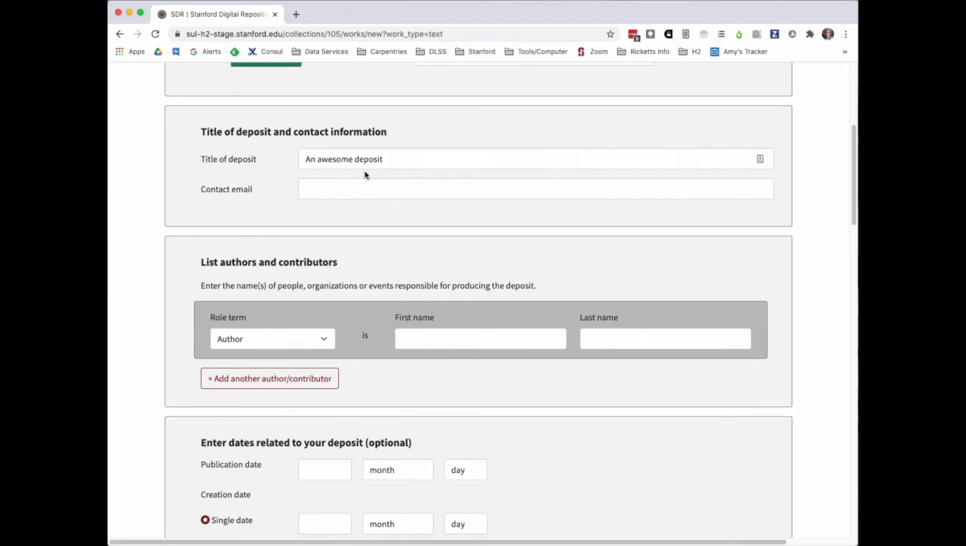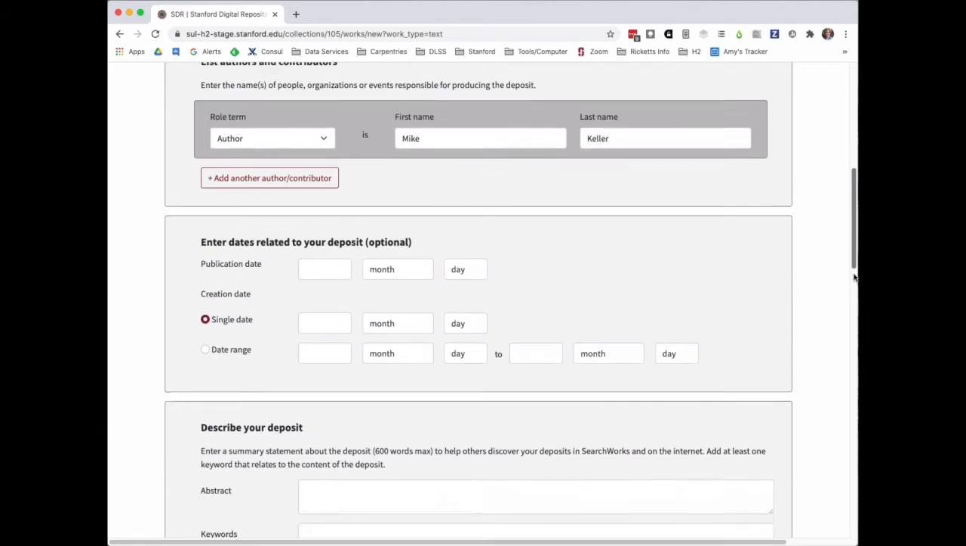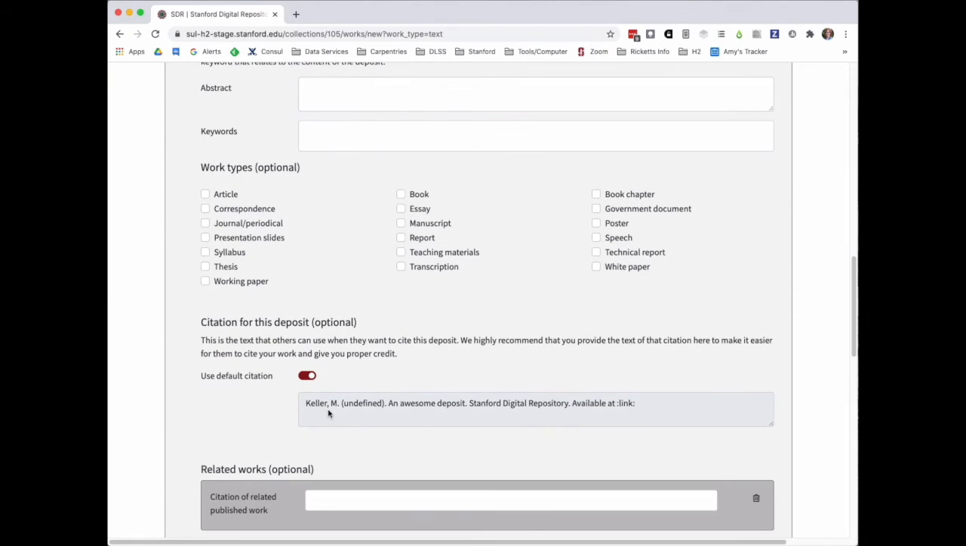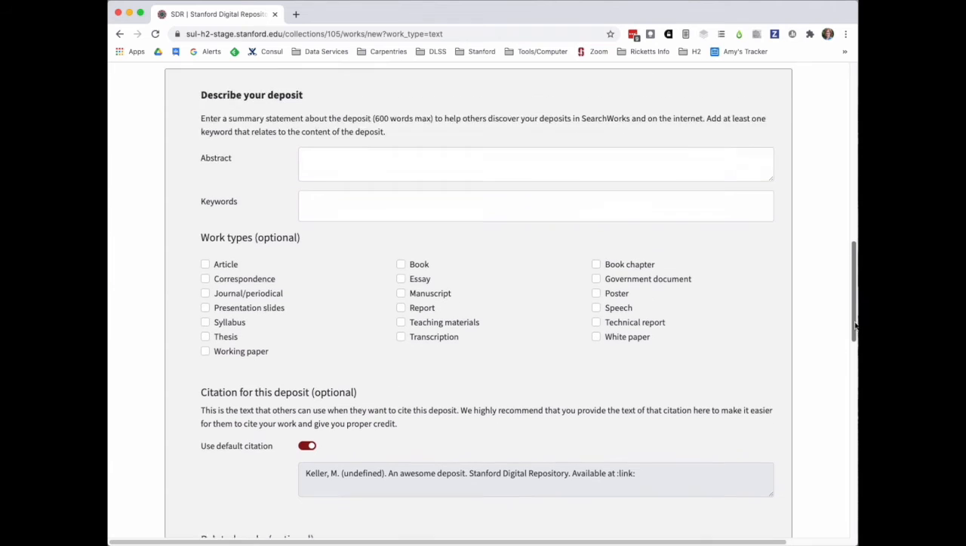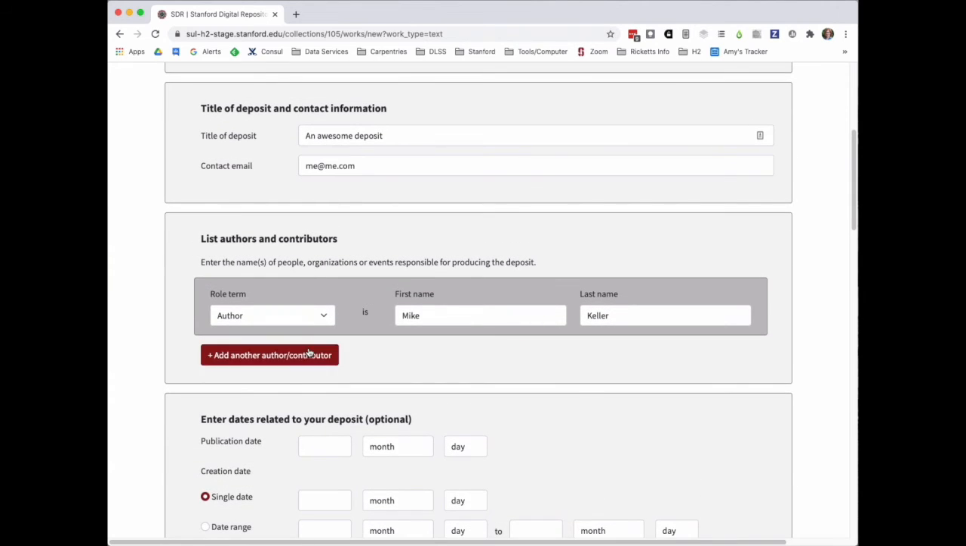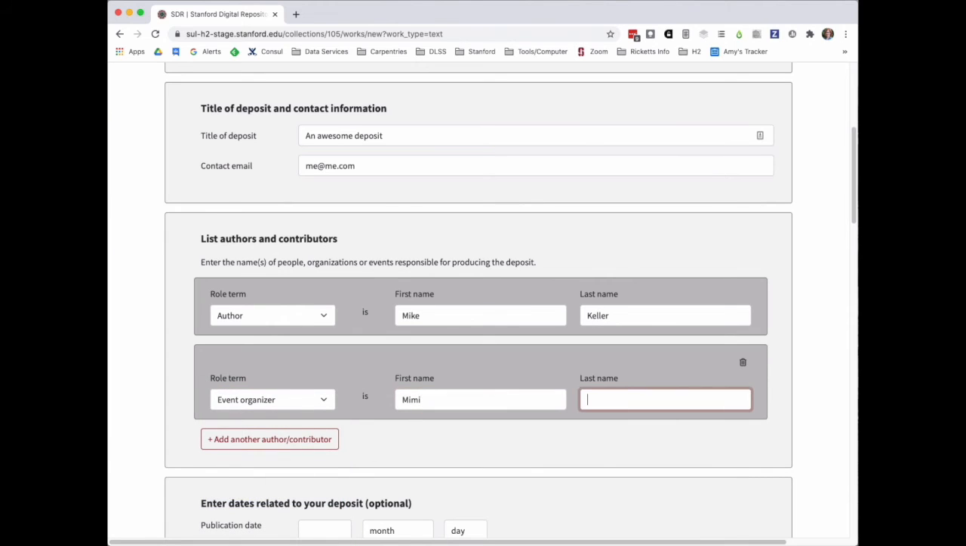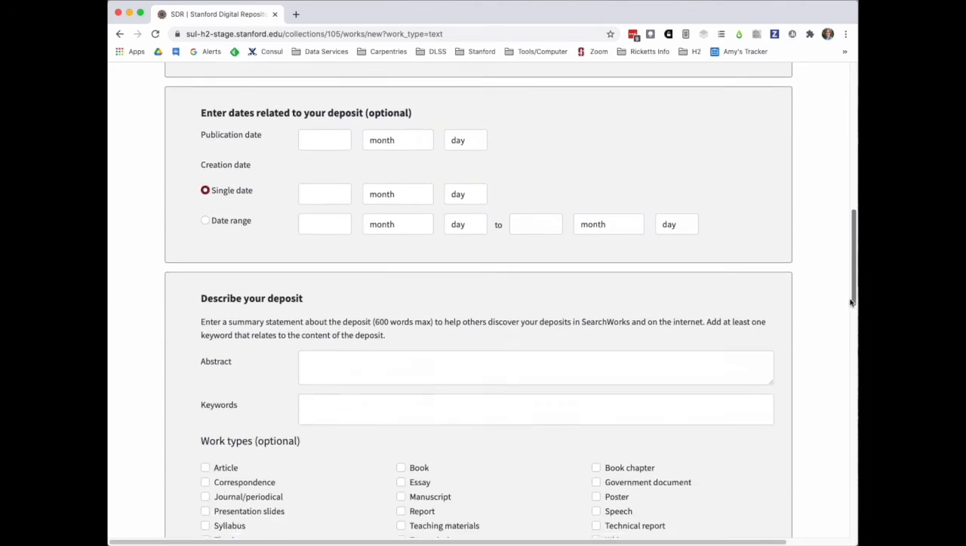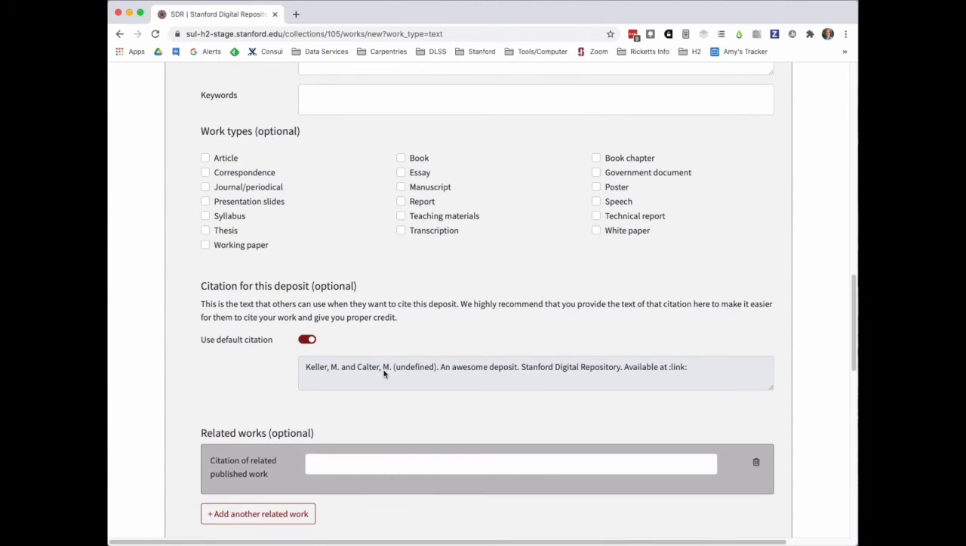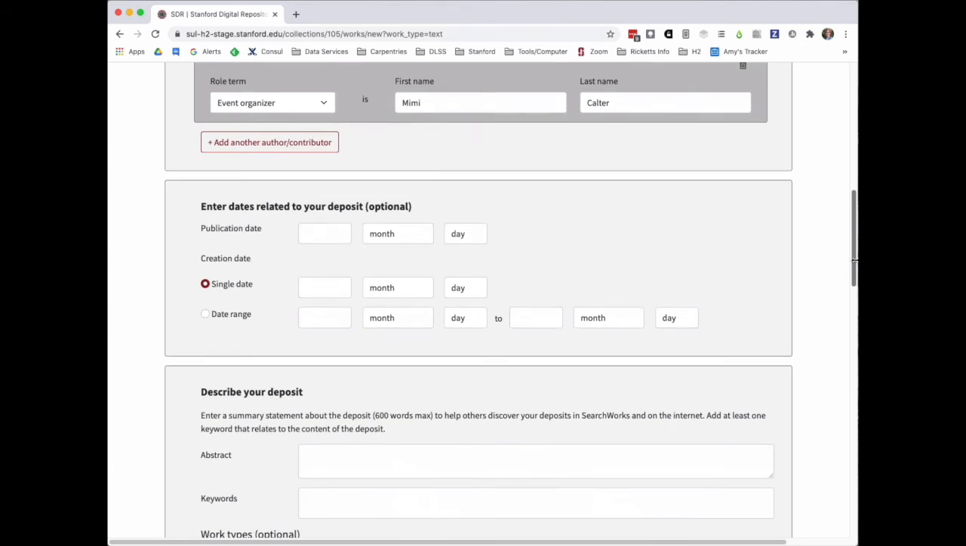And then if we go in and add, we need an email address. Let's say we add Mike Keller as an author. It's now showing Mike Keller listed here as an author. And then let's say we want to add Mimi as an event coordinator. And you'll see that she's now listed in here as well as one of the authors.